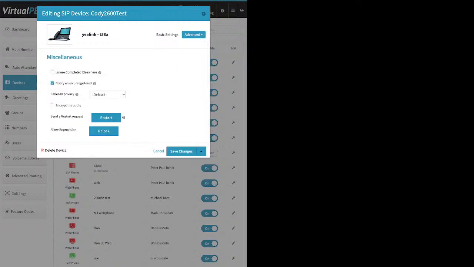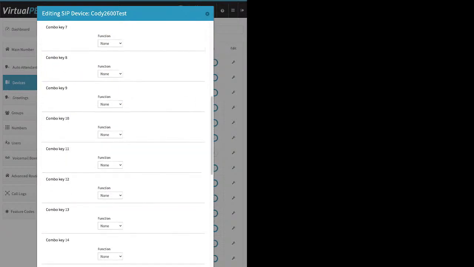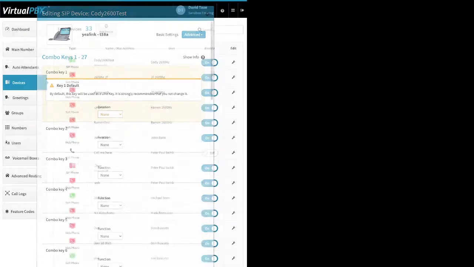Miscellaneous: the main thing that comes up here is to unlock a phone if you need to reprovision it, like you had to move it. That sometimes comes up. And if the phone supports BLF keys, you could set up your BLF keys here.